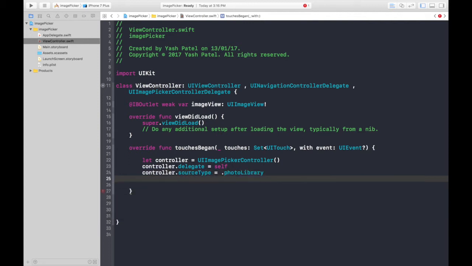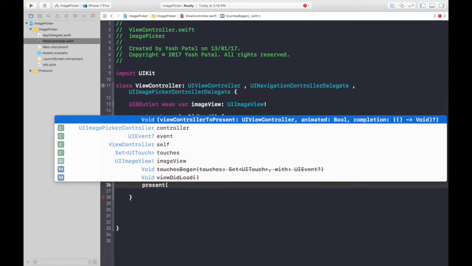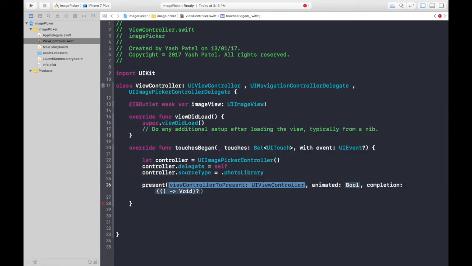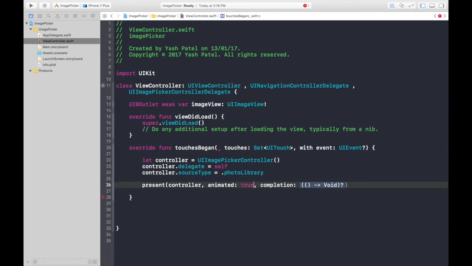After doing this, we need to present this controller. Present. Open parentheses. Hit enter. So our controller will be controller, animated will be true, and completion handler will be nil. So we are done with the touches began part.